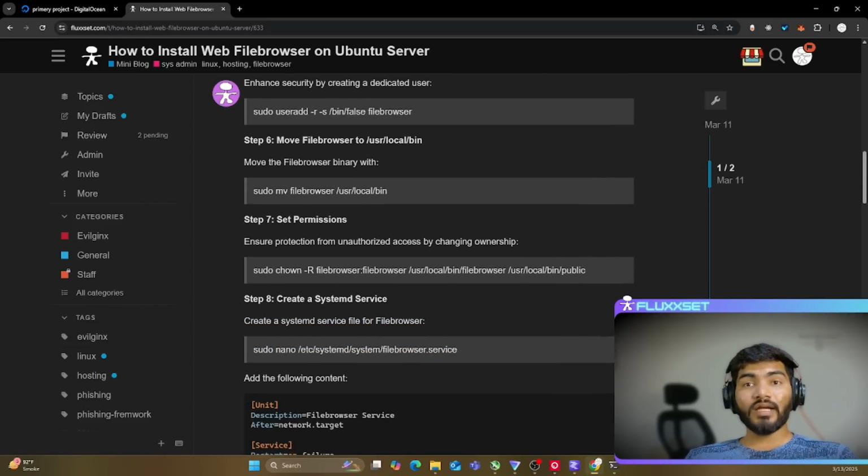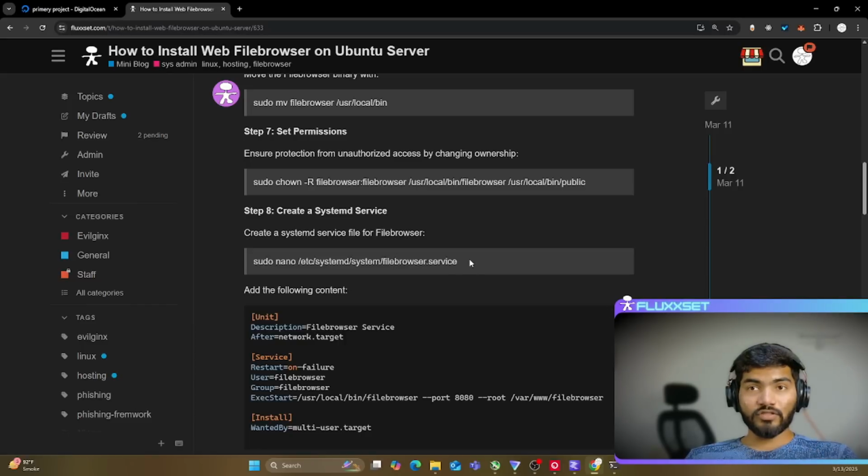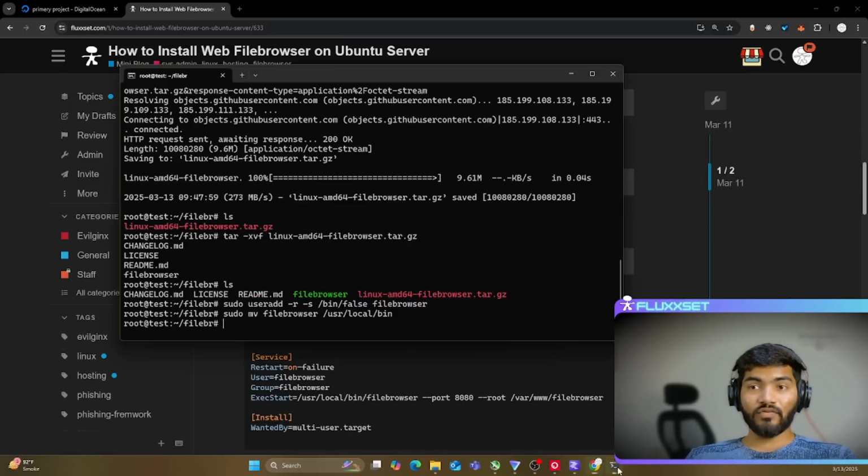Then I need to create the service file. Okay, so I will just go to the service file. If you notice, I have skipped these two commands. Why? Because I'm not doing it for an external user. If you are doing it for an external user, then follow them. I'm just doing it for root.